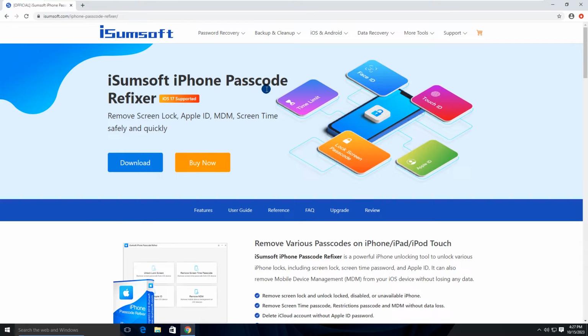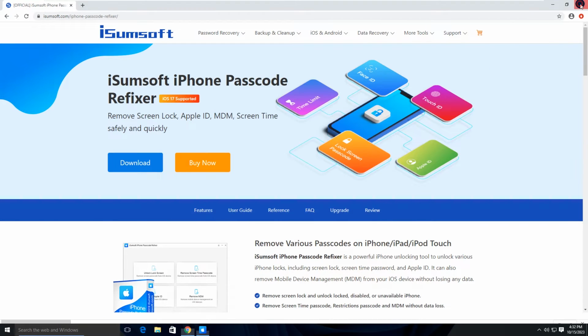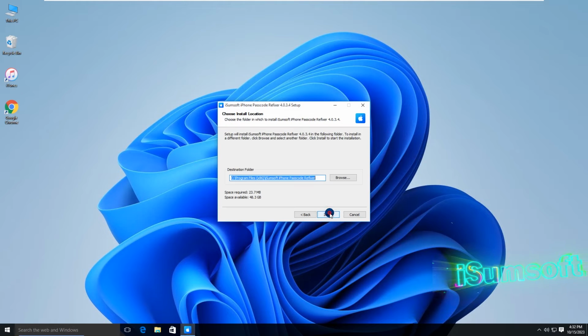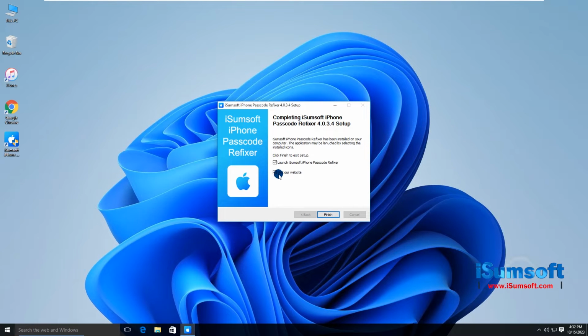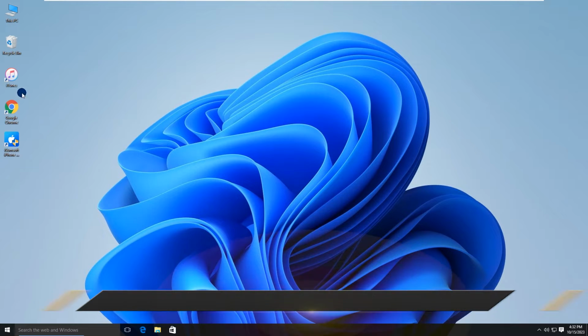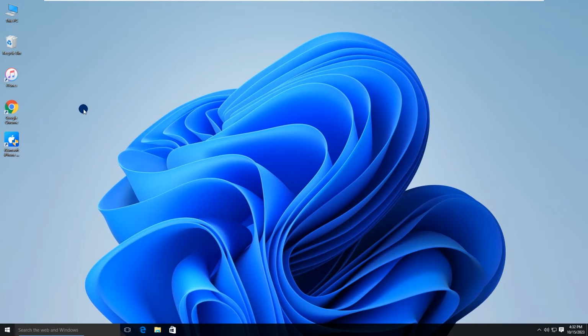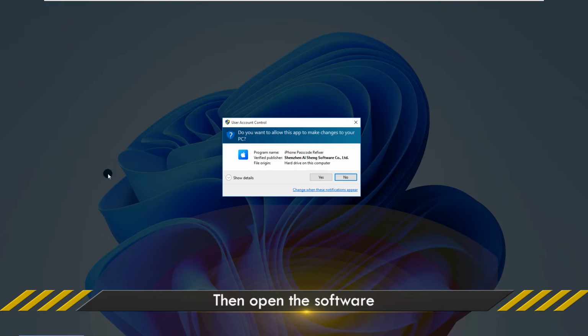This is a powerful yet easy-to-use iPhone unlocking tool that enables you to securely and quickly unlock your locked and unavailable iPhone. Download and install the software on your computer. Also, make sure iTunes is installed on the computer, but you don't need to use iTunes. Launch the iSumsoft iPhone Passcode Refixer tool.